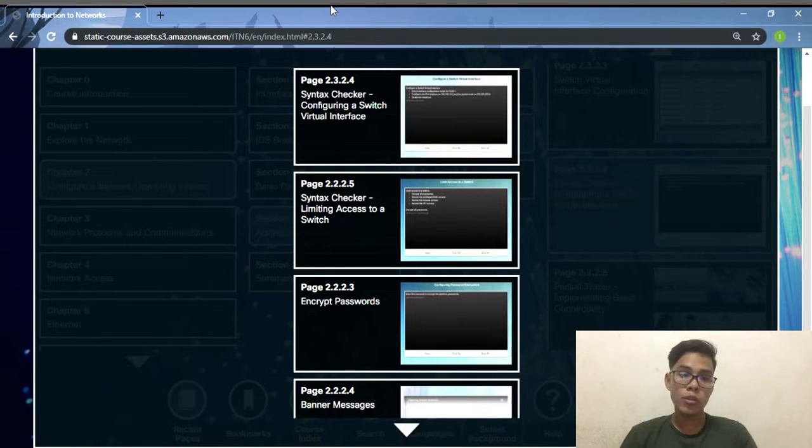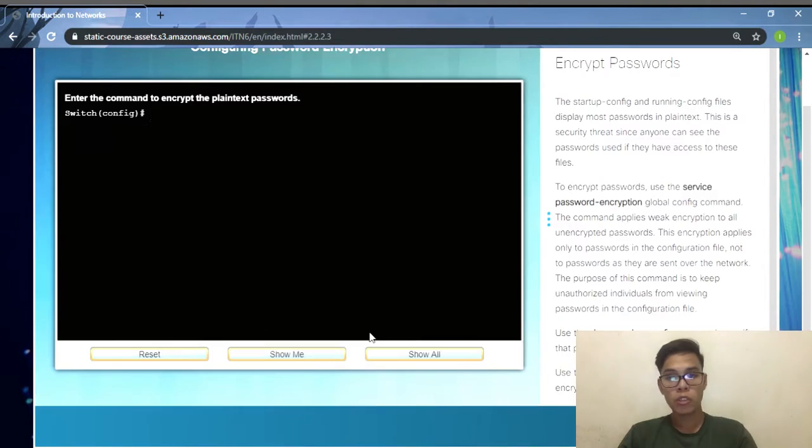So I'll also be doing the CLI activities in page 2.2.3, 2.2.5 and 2.3.2.4. The first one is encrypting password. The second one is syntax checker, limiting access to a switch. The third one is syntax checker, configuring a switch virtual interface. So let's start with the first one, encrypting passwords.